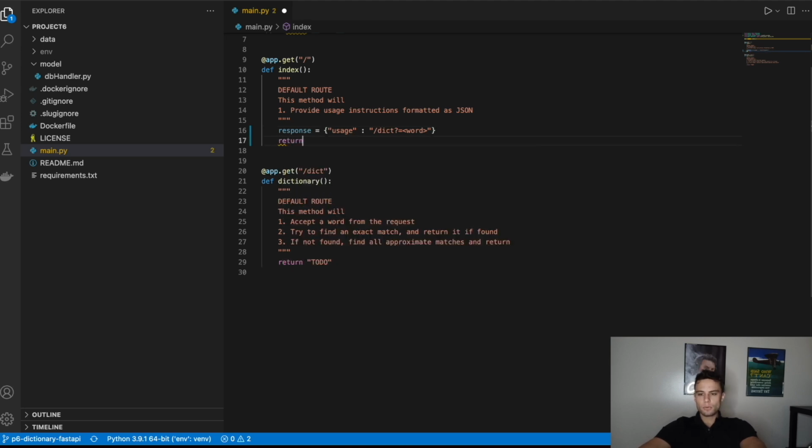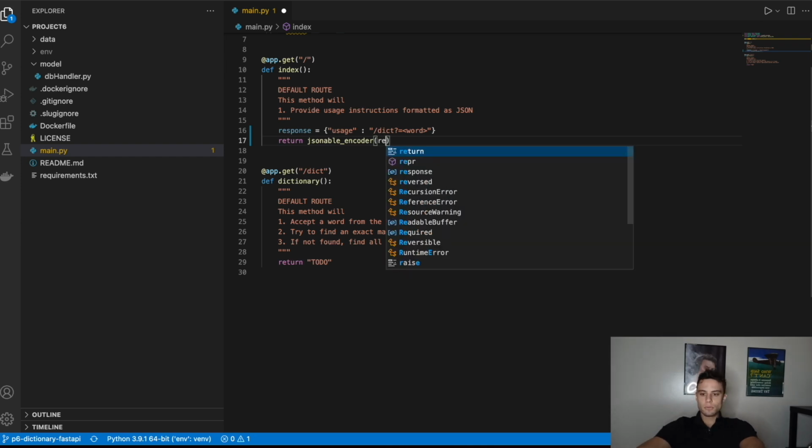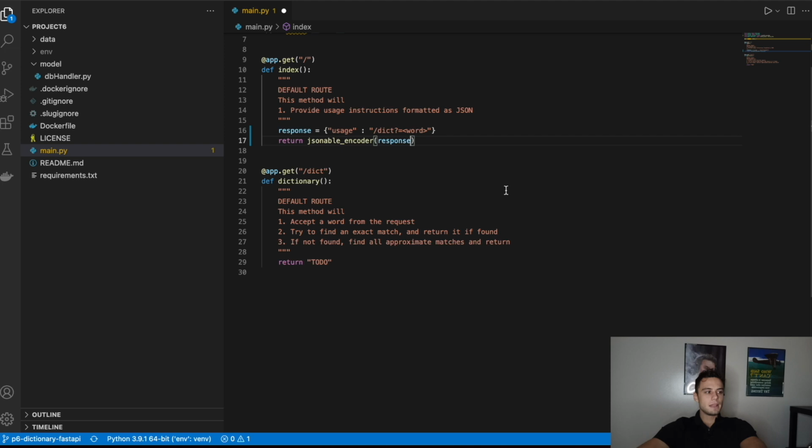And then what we want to do is return jsonable_encoder, which is the encoder we're using, instead of the JSON file that we're using on Flask. So let's here do response. Okay, and this is how the user knows that you're actually using the response here in order to provide some data to the user.